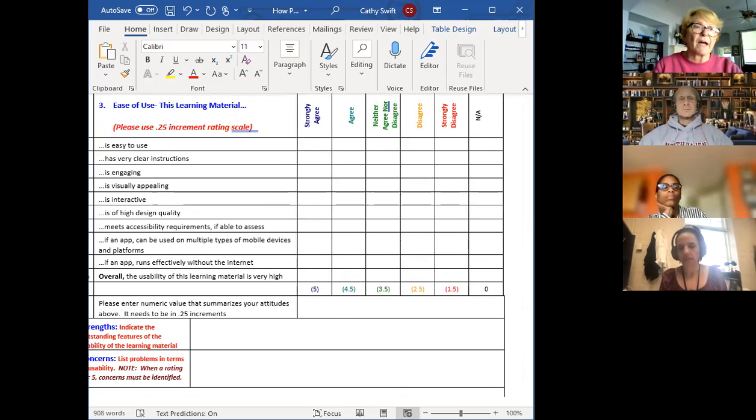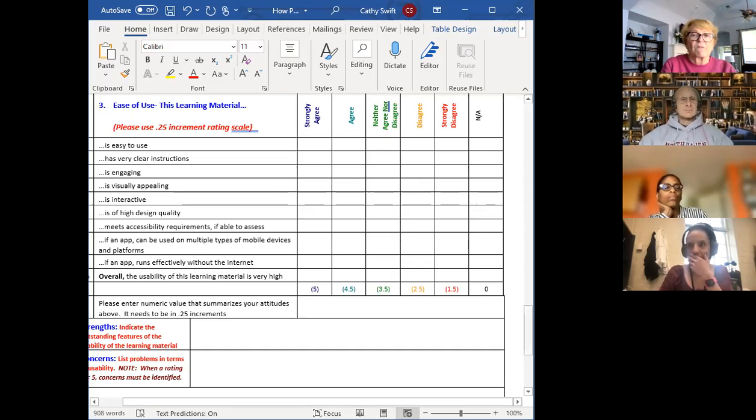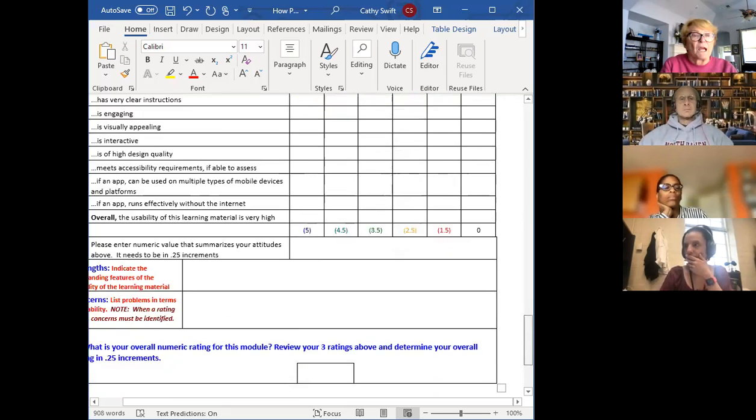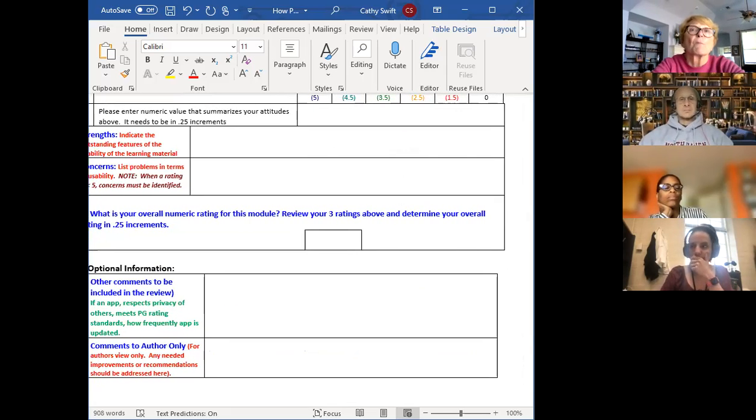A lot easier to evaluate: it's easy to use, clear instructions, engaging, of high design quality, meets accessibility requirements. Again, we're not experts in accessibility. If you have some knowledge in accessibility, you can certainly comment on that. And again, some of these are apps, so we're not going to look at that. And we have the strengths and the concerns. And then we summarize our ratings.